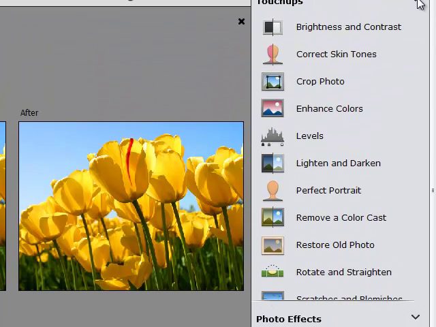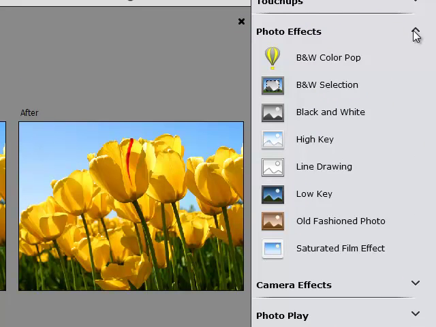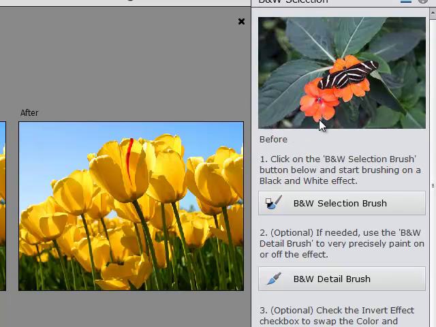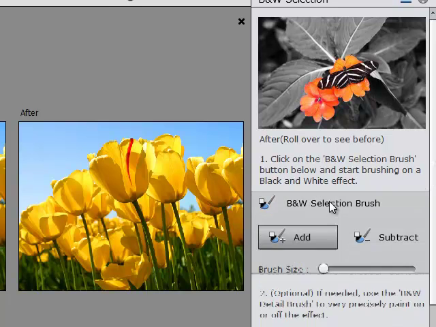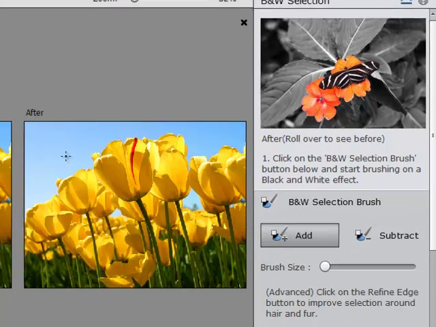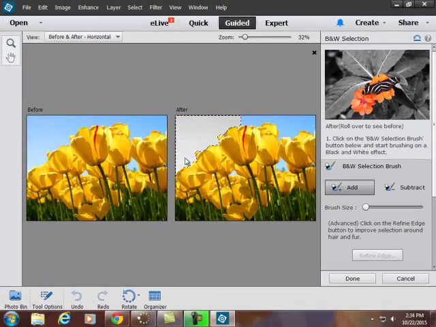I think I'm going to show you, let me see, under photo effects, I'm going to show you black and white selection. So in this one, it says click on the black and white selection brush, click button, click brush below, and start brushing on a black and white effect. So I'm going to click here, and you have an add and a subtract. So what this is going to do is if I click and drag, it will select a lot of the same color tones to basically change to black and white.